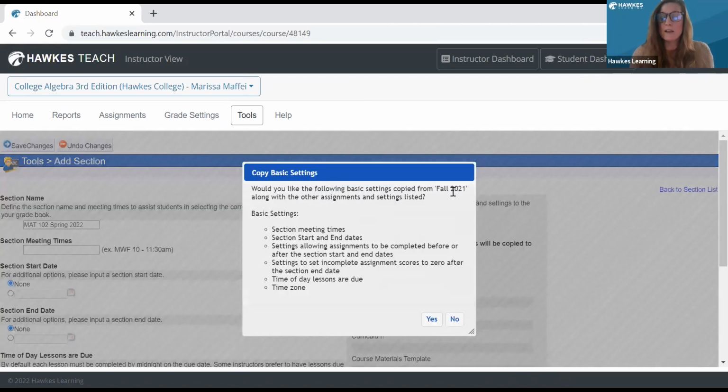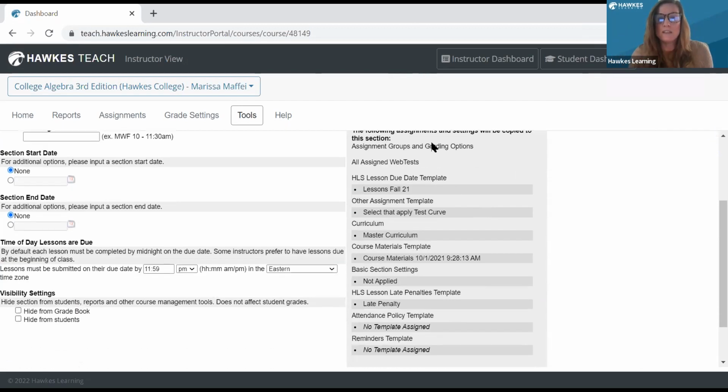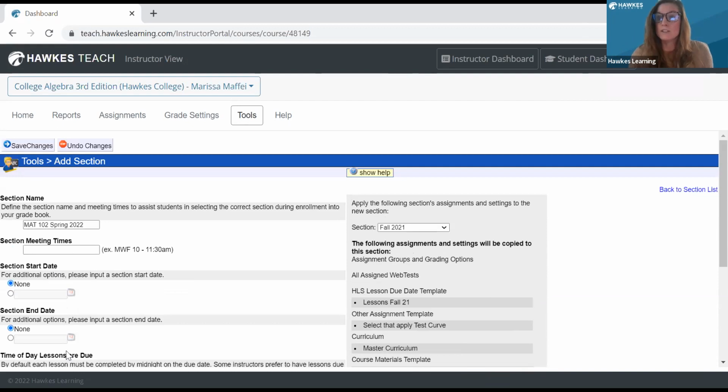If I do select one of those sections to copy over, it will ask me if I want to copy over the basic settings as well. Those basic settings encompass the meeting start times, start and end dates, all that kind of basic logistics. I typically will put no because the fall section's basic logistics will not match the spring's. But you will see here that those lesson due dates, templates, and other templates will copy over. I just have to put in the appropriate spring logistics here on the left.